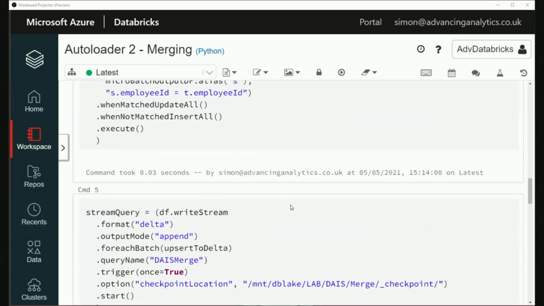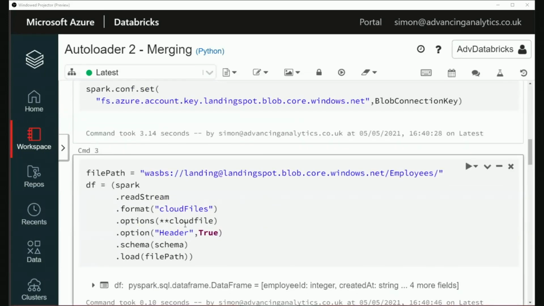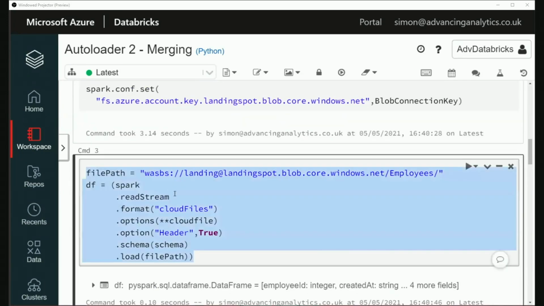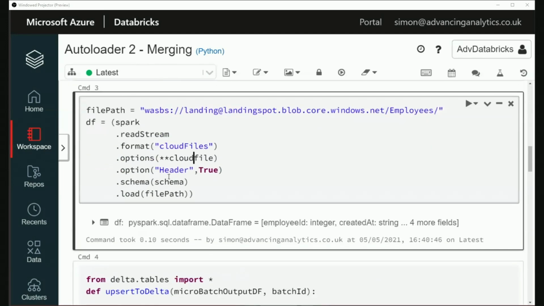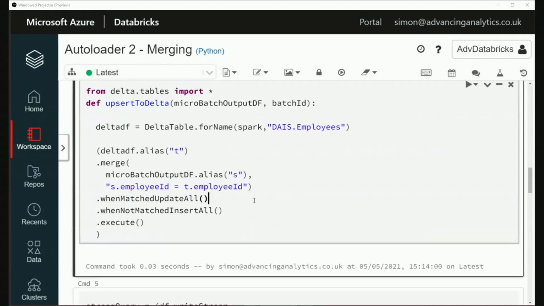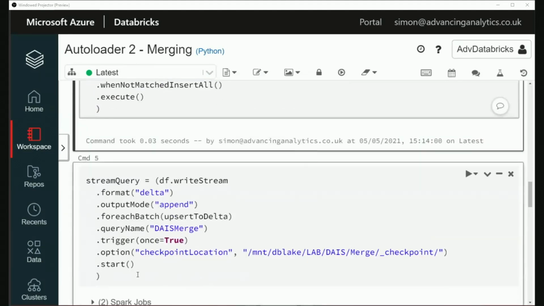Makes sense. So I've got my data frame. I've created my data frame. As we said, as normal, I've passed in my cloud files options. I've got those various settings. I've passed in the schema. It's all good to go. Then how do I get this working? So I've got these two bits. I've got my upsert to Delta function, and then I've got my stream query.